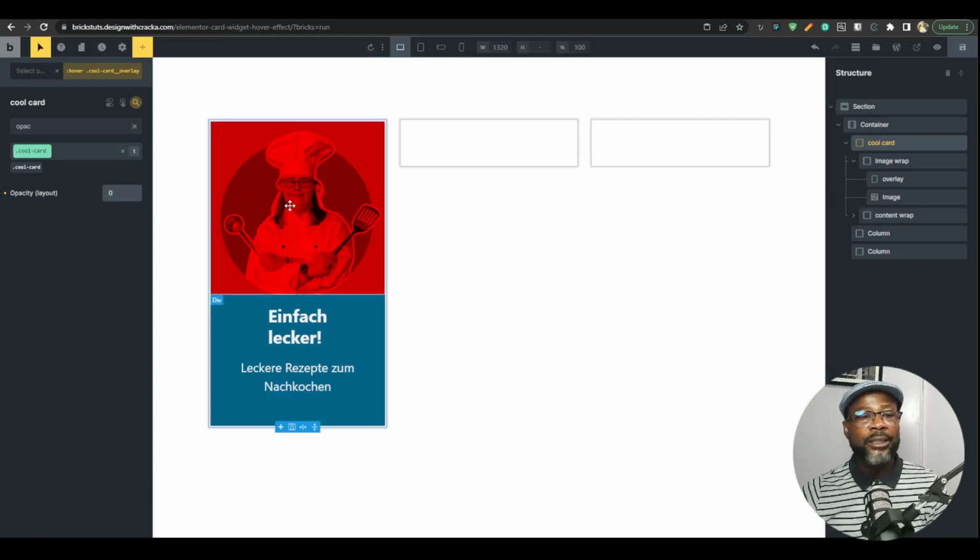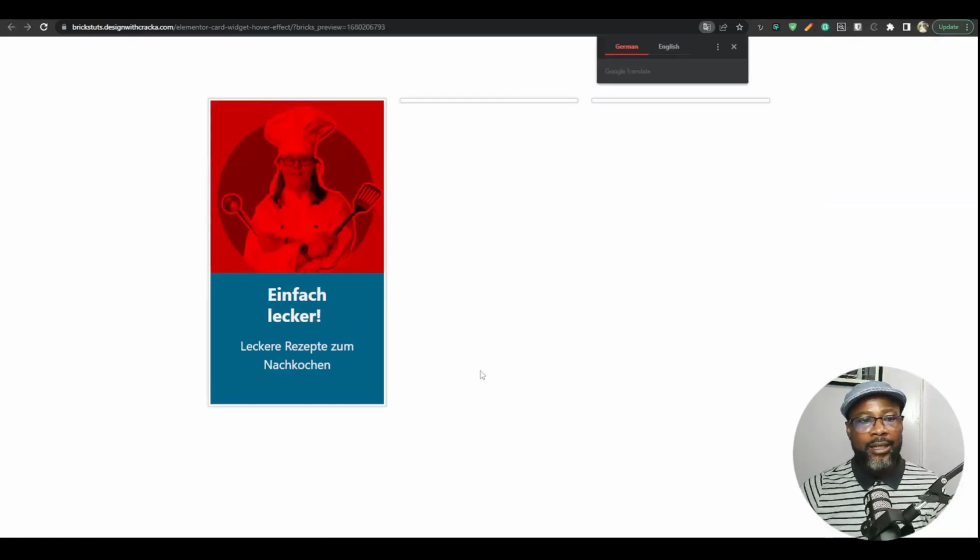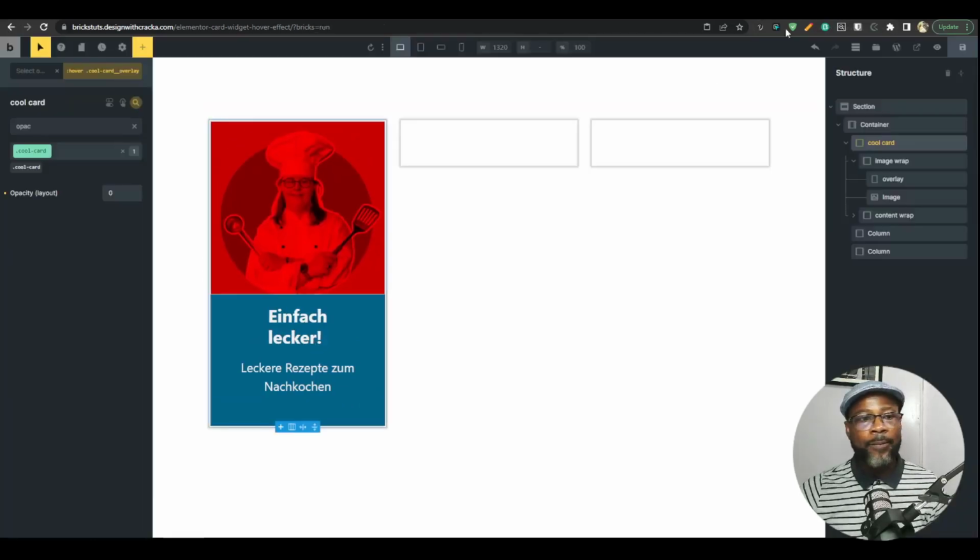Okay, right now the opacity is 1. Unfortunately, I'm using the latest version of Bricks, and I think there is some bug, and we are not seeing the changes in the preview here. If I save this and go here, you can see that it takes effect, but we need it to transition.